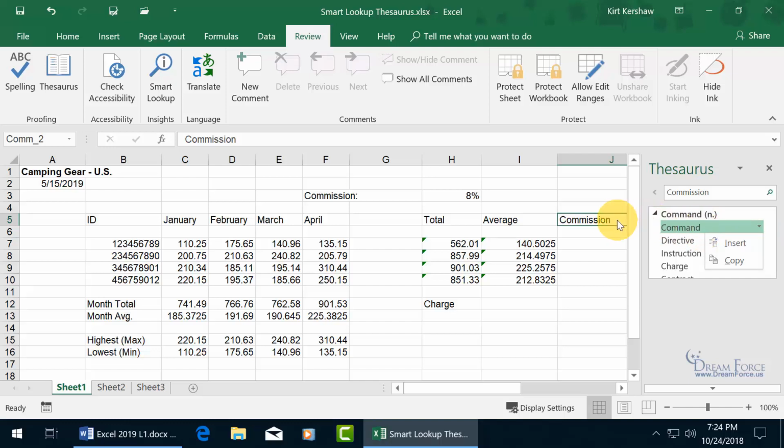So if I insert it, it'll insert over commission here, insert, and it overwrote it. How about if I select another cell and insert directive there. Great. Well, you can also copy it and then find another place, and Control V as in Victor to paste it. It's your flavor, whatever works best for you.